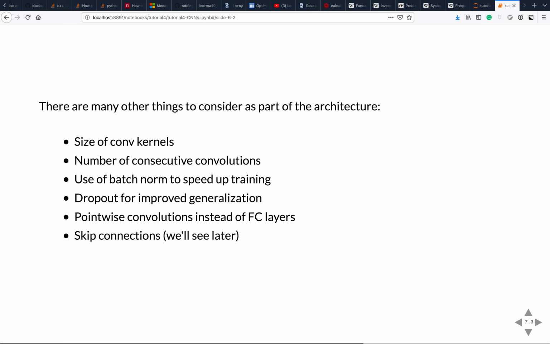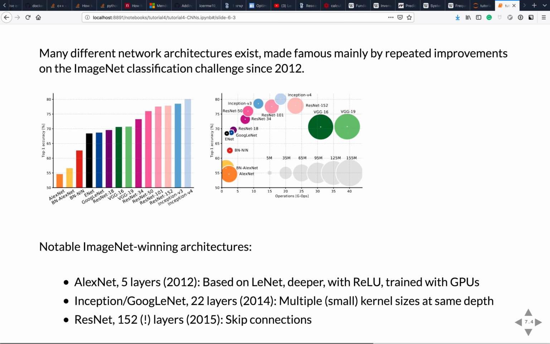And other kinds of layers that you'll actually talk about in the next lecture. Batch norm and dropout are ways of either training better or faster, or increasing your model's generalization, which means it will perform better on data beyond your training set. And the other two things here are pointwise convolutions instead of the fully connected, which we'll see in this tutorial, and skip connections, which we'll also see. So there's a lot of hyperparameters that define your architecture, but that's the basic idea.